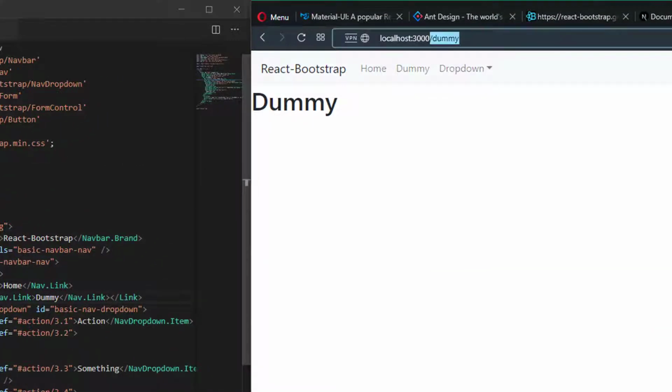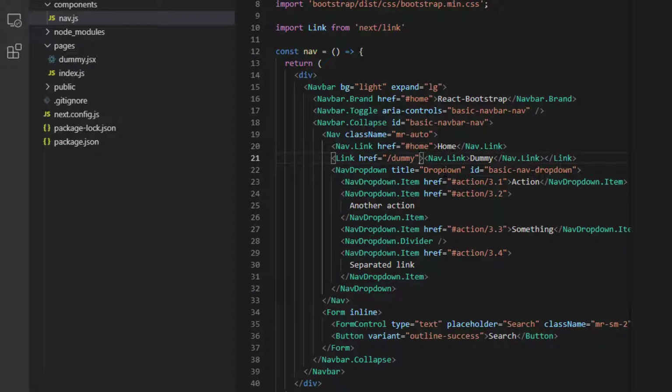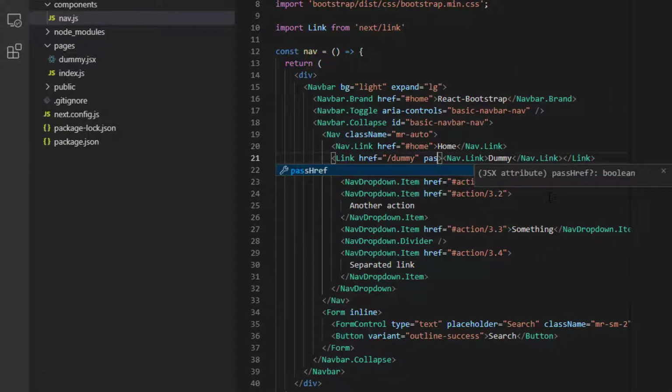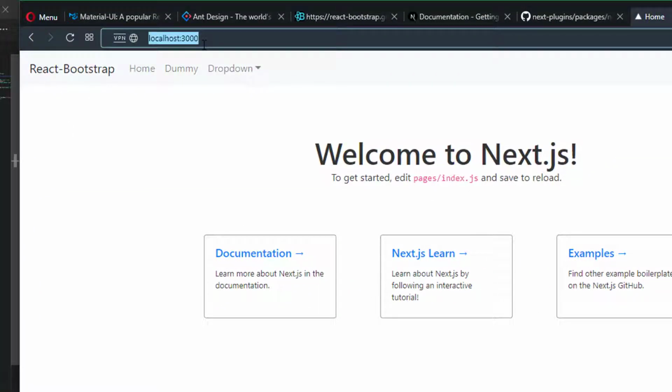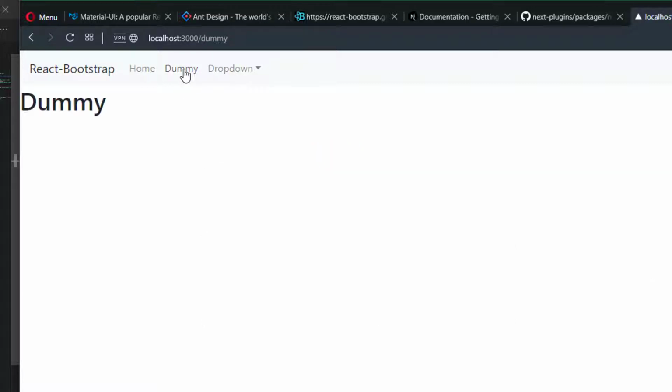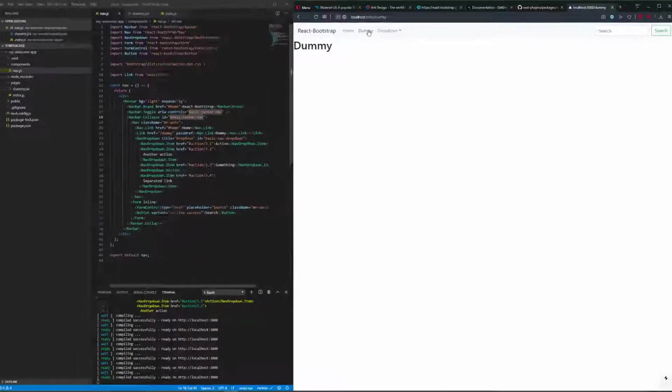Let's save it. Let's reload. Look at this, it's still... Oh, it's not pointing anywhere, you see? I can click it, so it's not pointing. So what do we do? What's the solution? The solution is to add the property passHref. Let's reload. Now it's pointing to dummy. And I click it. It doesn't reload the page, but it routes to the dummy page. Yes. And the back button also works.